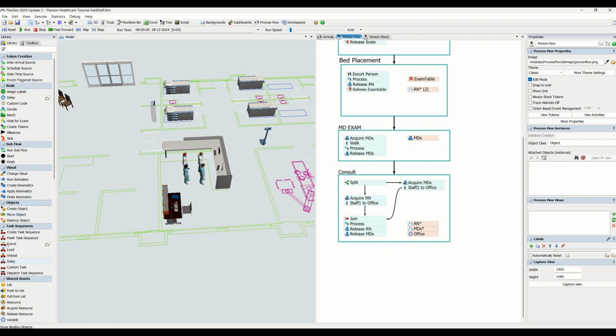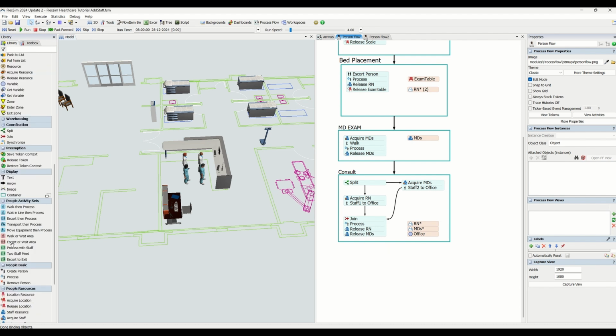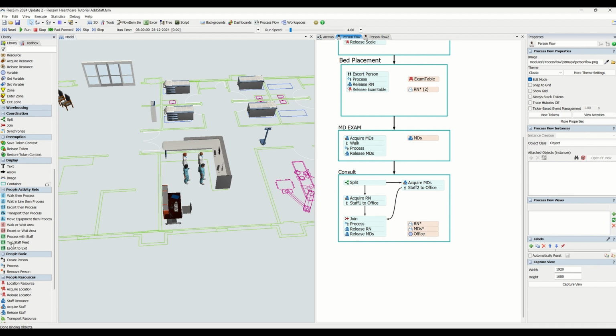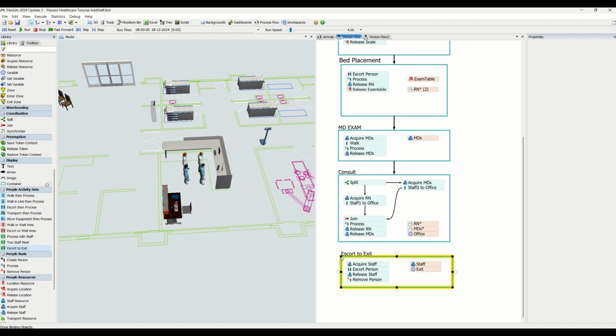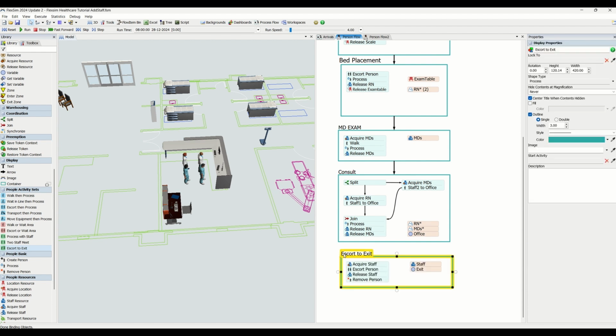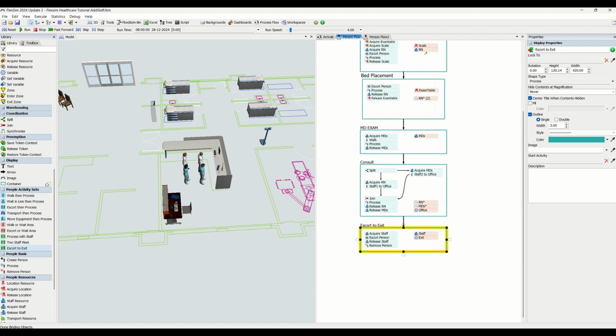Now, going to another process flow for the activity set, what we need to do is make a patient exit. So escort to exit is what we're going to use now, and we're going to connect that from the consult container to this container where we have just created escort to exit. In this, for that staff we are going to give a reference of RN.